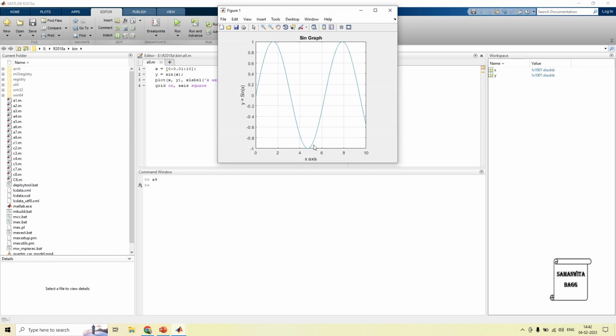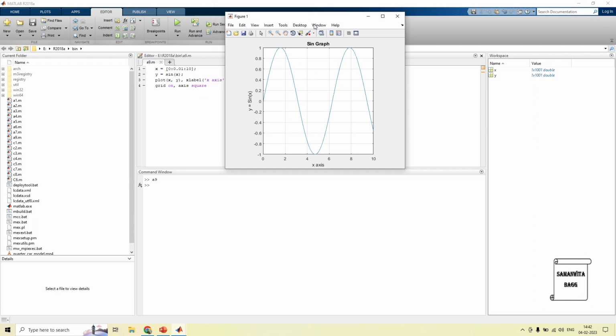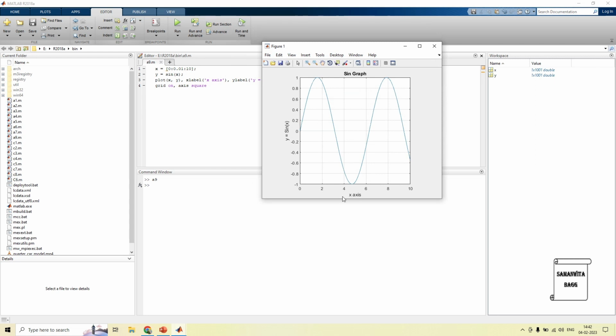you can see here, this is a graph. This is a square that has been obtained. The grid is still on, you can see. The x-axis title has now become x-axis as we had written here. The y-axis title has become y is equal to sine x. You have changed the title of the entire graph as sine x. Now here you can see that this graph has been plotted and these values are not visible.